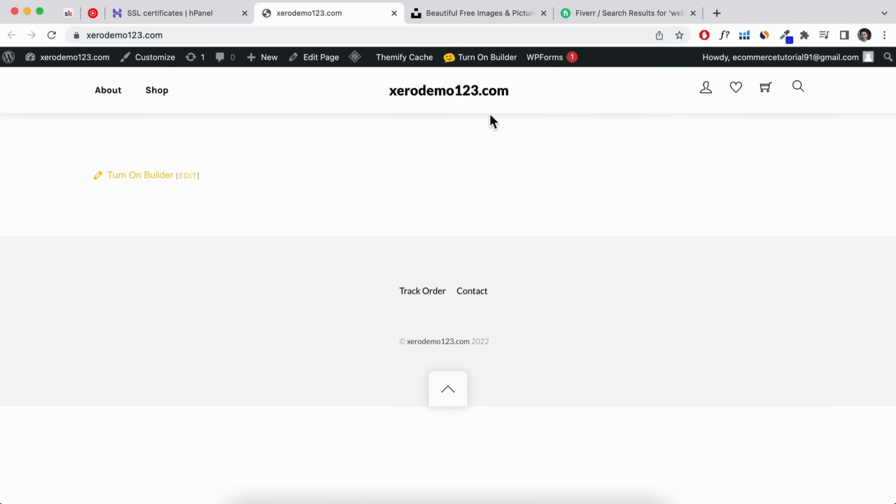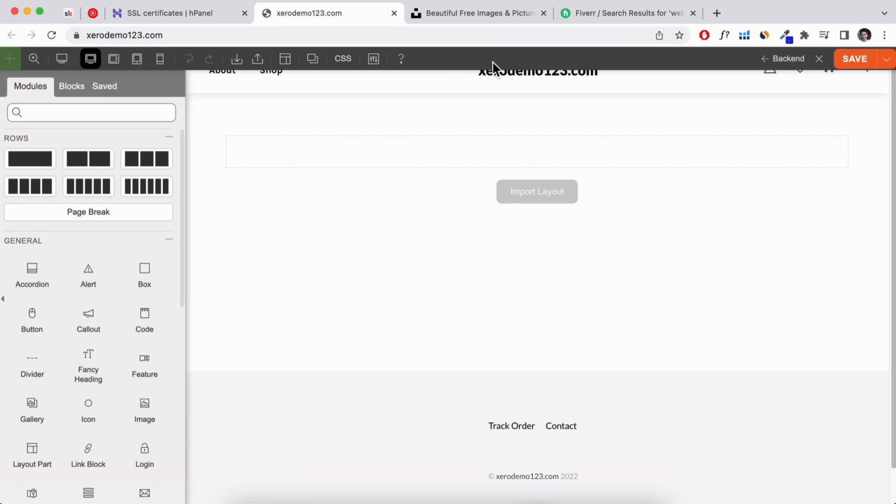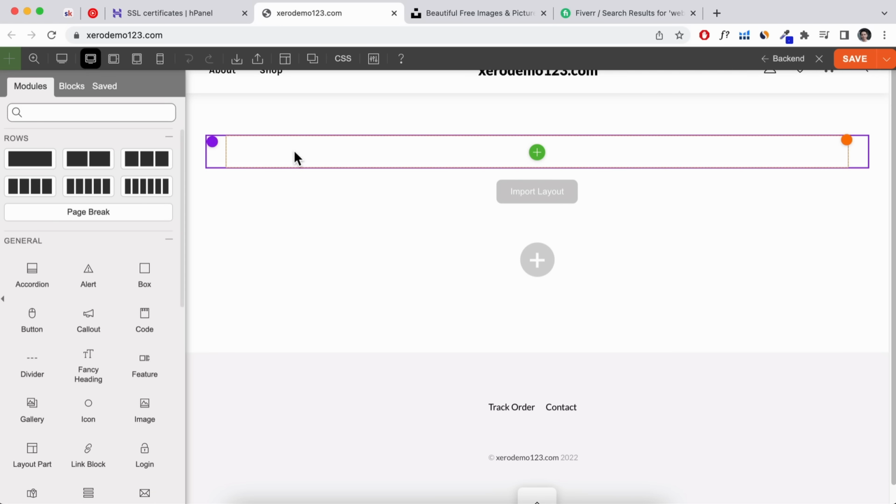So the first thing that you'll need to do is click on turn on builder on the top over here. So that's going to turn on the drag and drop builder. That's going to allow us to basically create a website without any coding. So over here, when you hover over it, you're going to see a purple outline as well as an orange outline. The purple outline is what we call the row.